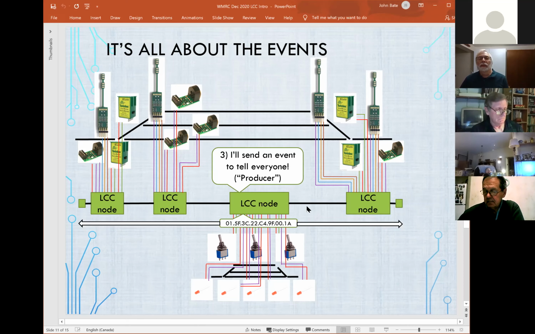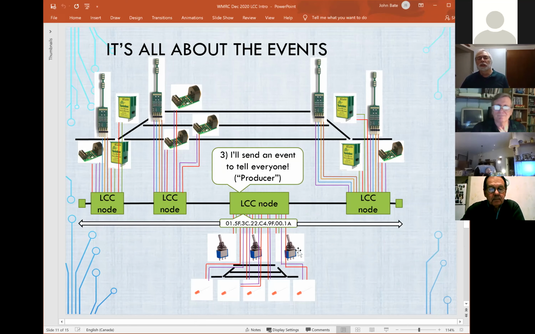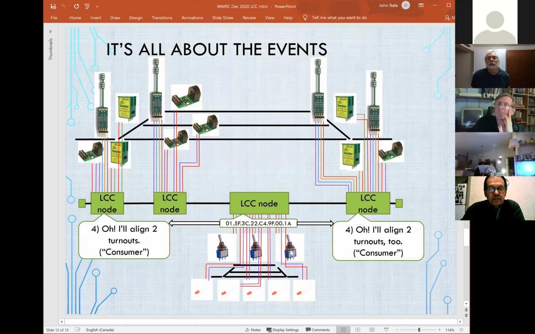And so what happens is, maybe if that was a switch that was meant to select a route on here, maybe the nodes at either end say, oh, hey, I recognize that event. I will set these 2 turnouts the way I'm supposed to when I see that event. And the one at the other end says, hey, that's me too. I need to throw my turnouts as well.